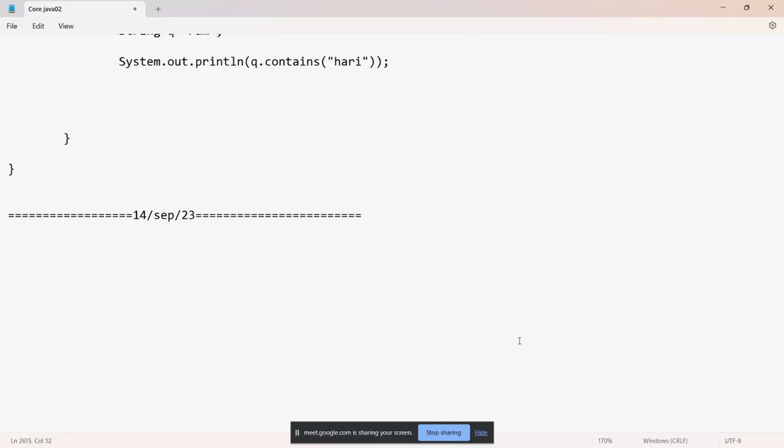We can store string data by using string buffer and string builder. I told you that already. We already discussed the string part, so today we'll discuss string buffer.